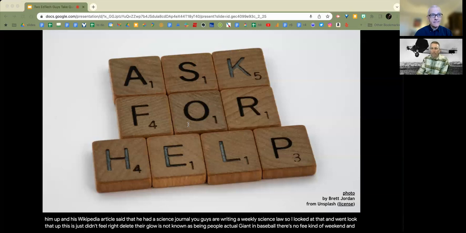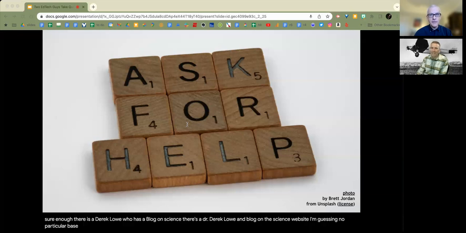And sure enough, there is a Dr. Derek Lowe who has a blog on a science website. I'm guessing no particular baseball history for that Derek Lowe. Not the same guy at all. Right. But you know, I use that as a lesson with students all the time. Like, okay, look at this and look at this. Do these things match up at all? No. So you've got to use your context clues. I think that's number one. Use your context clues. Know your prior knowledge. Make a list of your prior knowledge before you start chatting. What do you think?